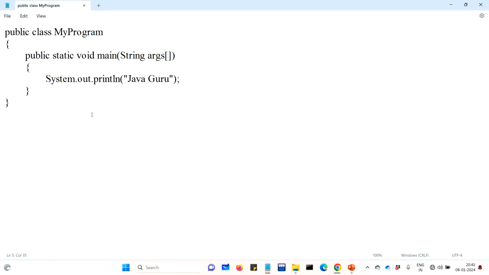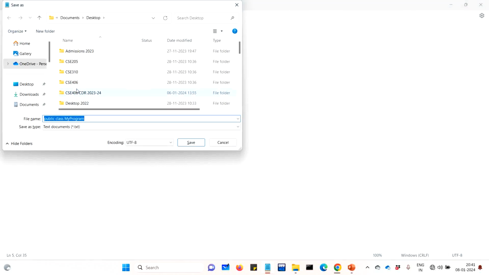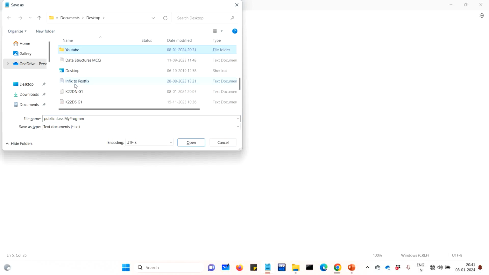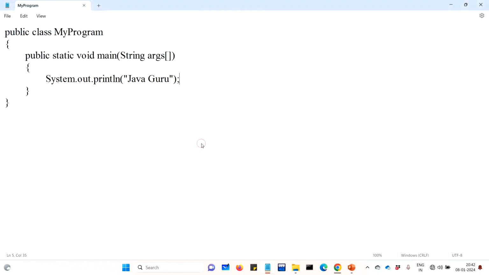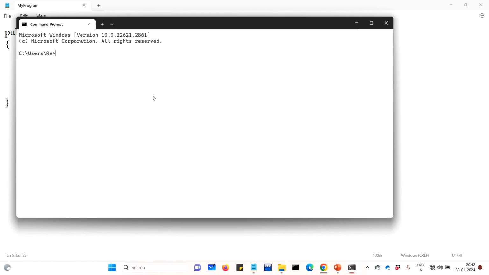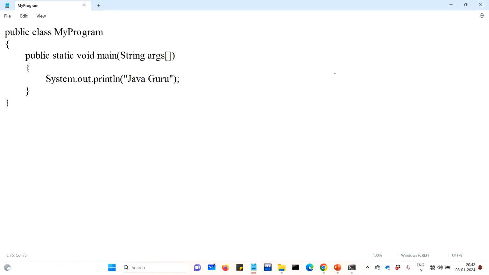Simply save it in a particular folder. Let's say I'm saving it on the desktop, as my program. In the next video we will be talking about how to save, compile and run. For the time being I am saving it as my program.java and then save. Right now if I try to run this, it will give me an error, that is: javac is not recognized as an internal or external command.